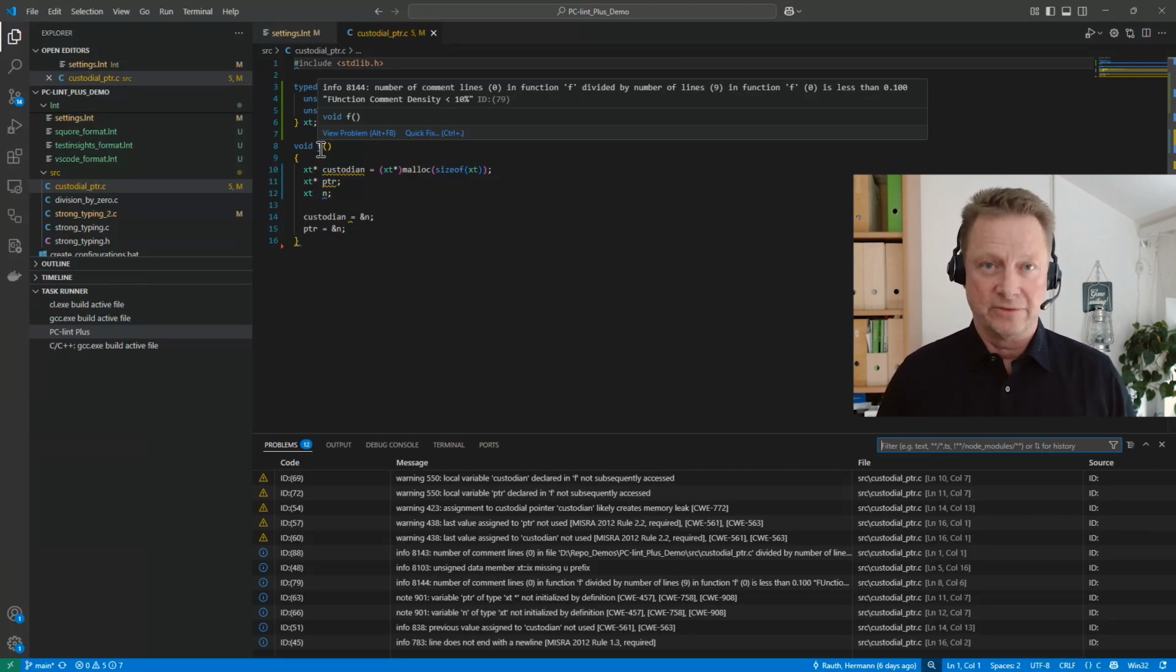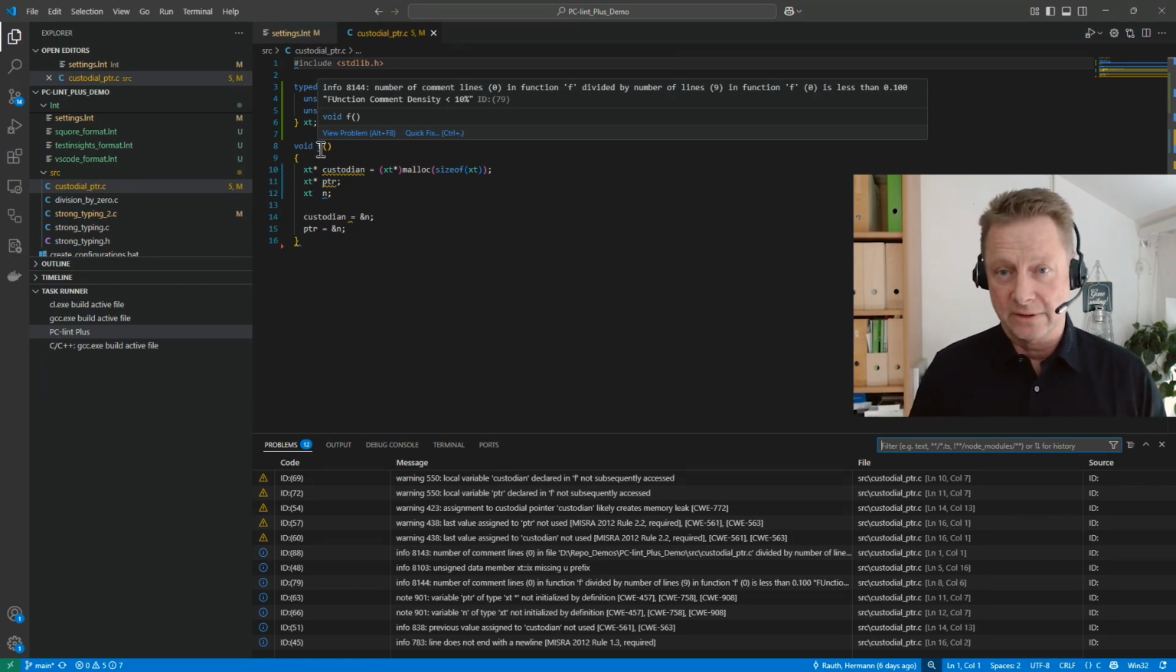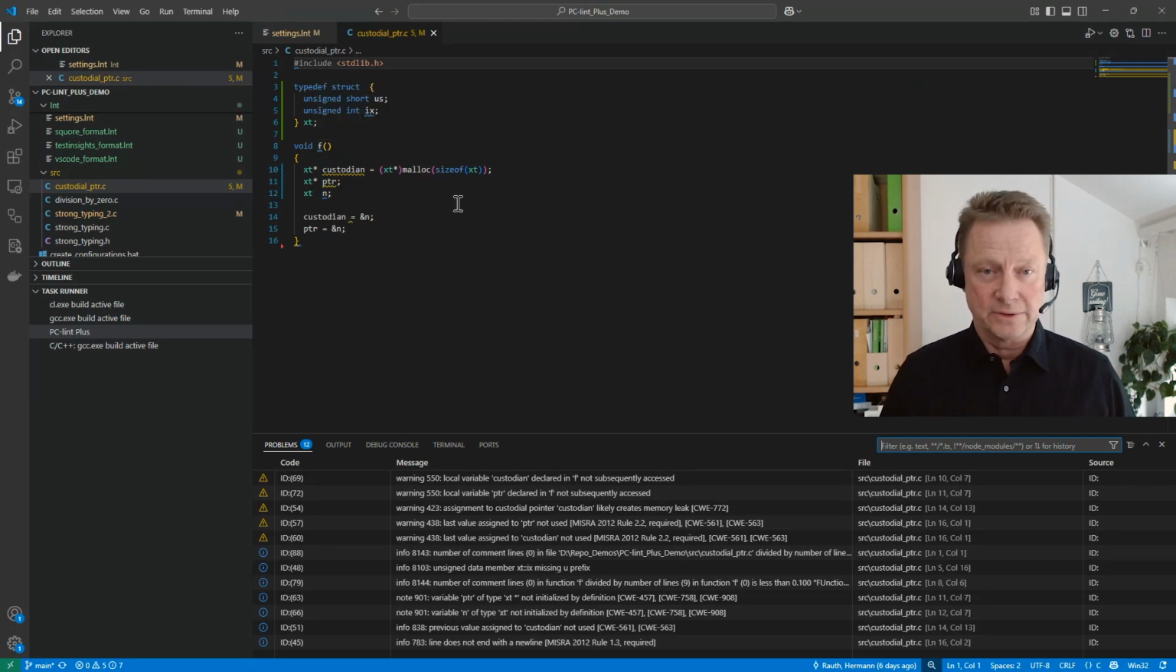Then I used the metrics feature of PC-lint Plus to enforce comment density. It's also a user-defined message I use in here. There are more than 100 metrics available you can use on the code under test.